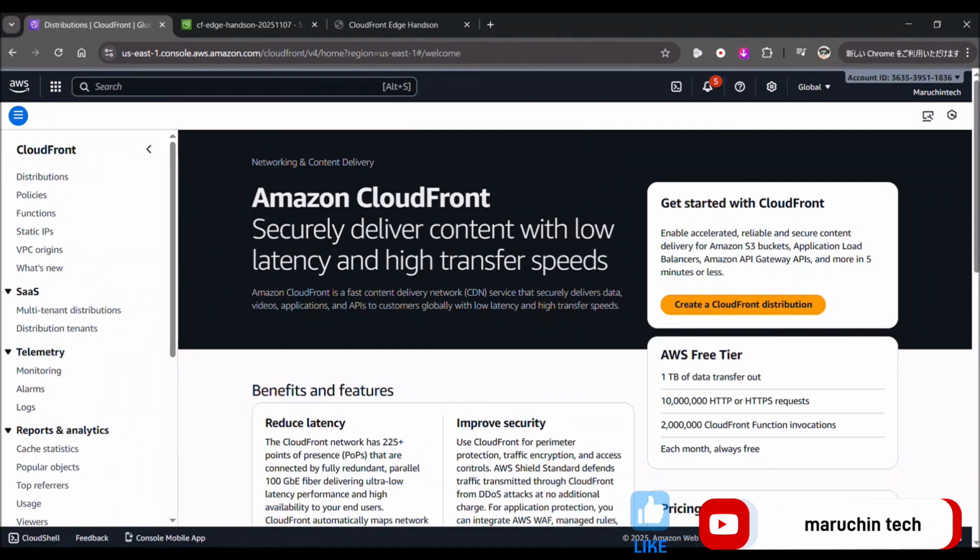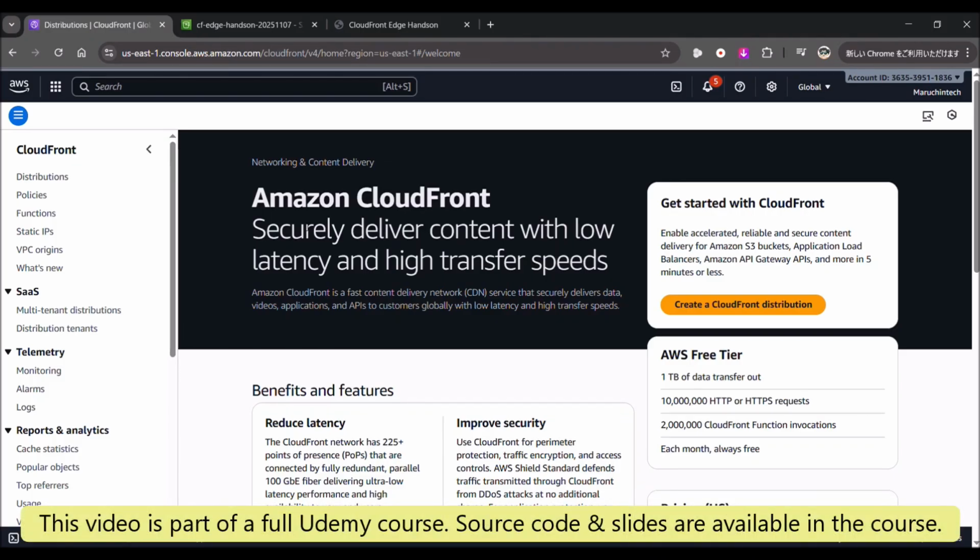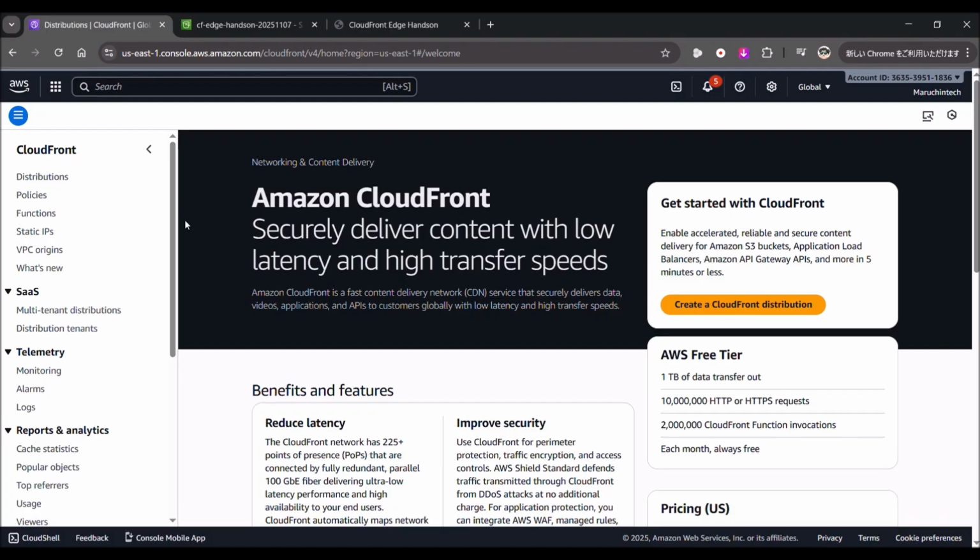So let's begin the hands-on for the CloudFront Edge function. This time, I'm going to explain how to use the two Edge functions that can be associated with CloudFront: CloudFront Functions and Lambda@Edge. And for this hands-on, we will use the static content in the S3 bucket as our origin.